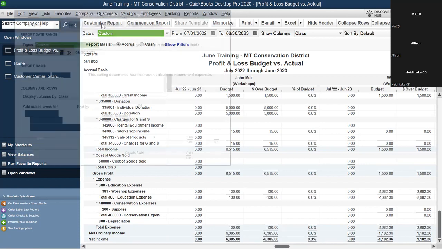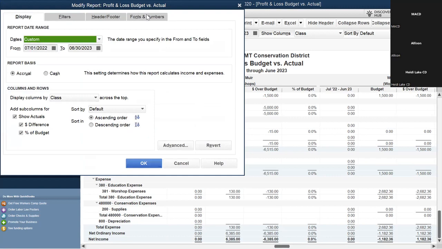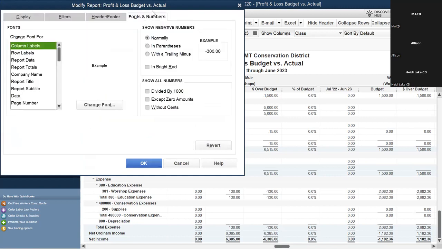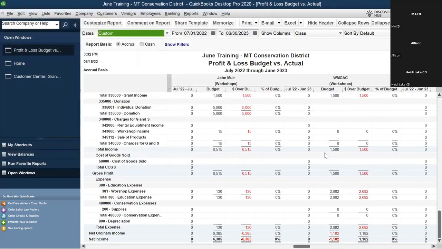And if I go to customize report, I can go to fonts and numbers, and that's kind of what I'm showing you. I can show you a few more things on creating it if you're interested, on the next page, page 7. Maybe you don't want to do this, but you can make negative numbers red. You can say you don't want to see cents because that junks up your report. So there is some customization that you can do if you want to.